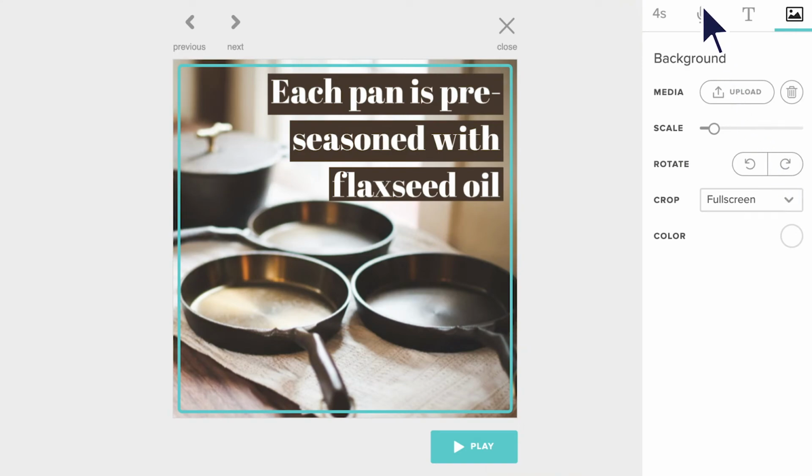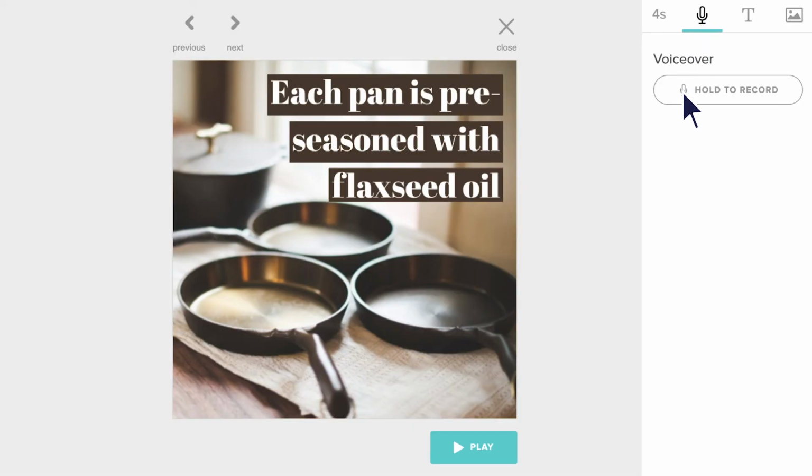The voiceover section has one function and one function only, to record voiceover on your video. To record your VO, click and hold the voiceover button and speak clearly into your computer's microphone.